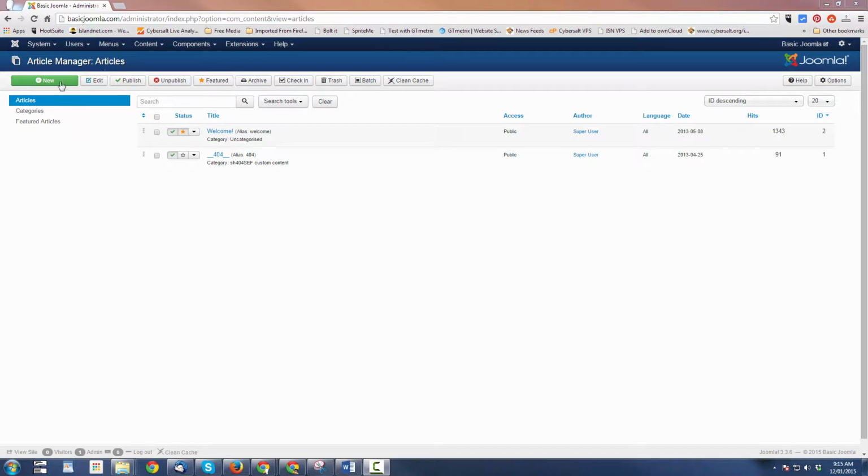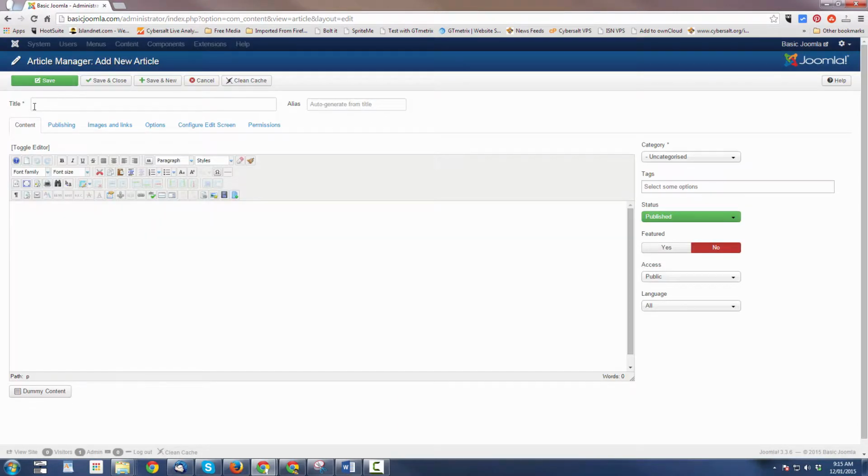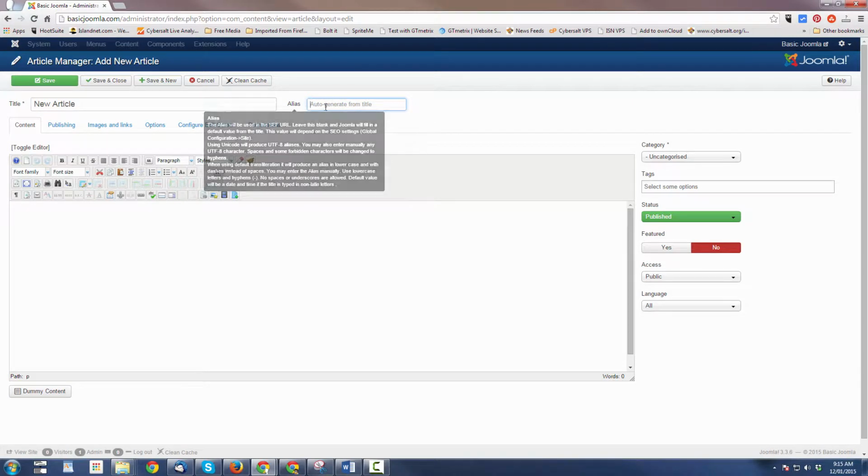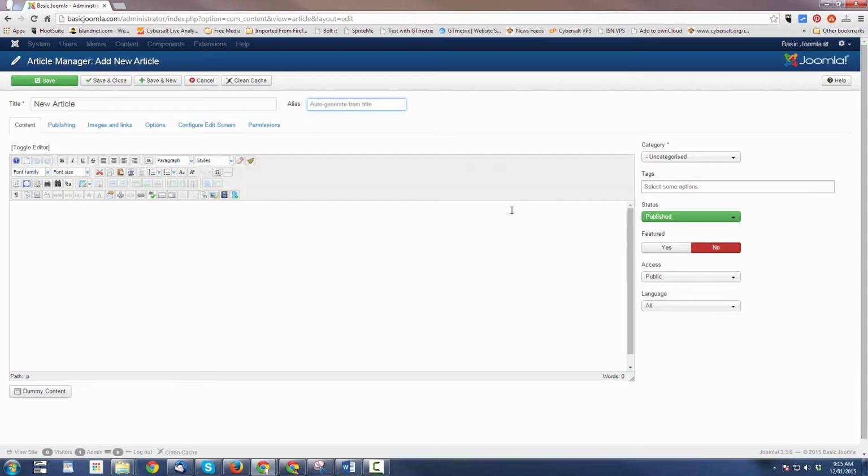We're in the article manager. I'm going to click new for a new article. In the new article, we'll see that we have the title field and we have the alias field. If I put a title in here called new article and then go to the alias field, I can just leave this blank and it will automatically generate the alias from the title.